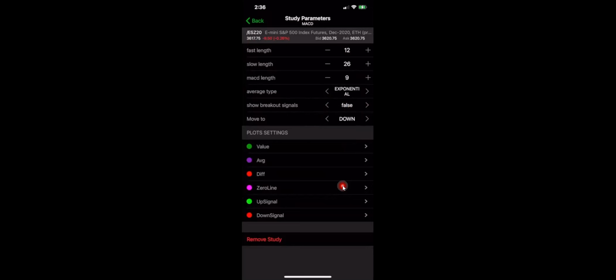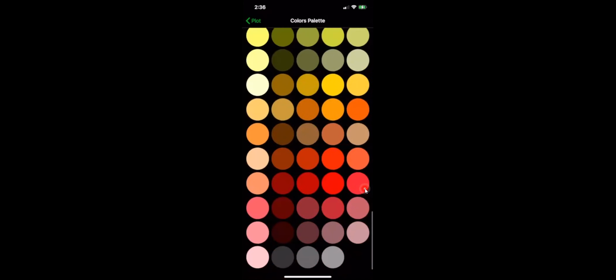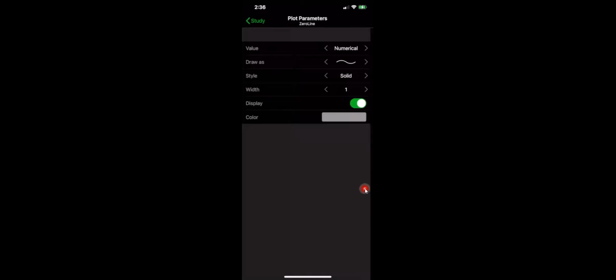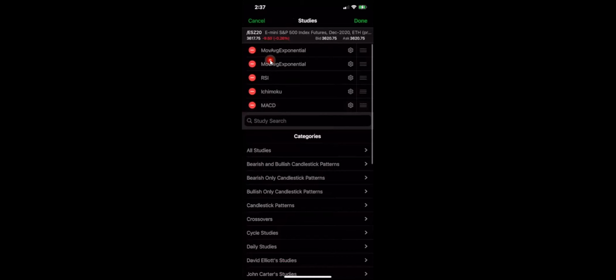Let me see. We got the zero line. It might be too many plots on here. I think my zero line, you guys, I would change to a light gray. Yeah, I change it to a light gray. And then I'm going to click study. I have to see how all this is going to look on my chart. Okay. What else here? Okay. Let's go back and let's see what this looks like. And then we're going to hit done in the upper right hand corner. Let's see what it looks like.